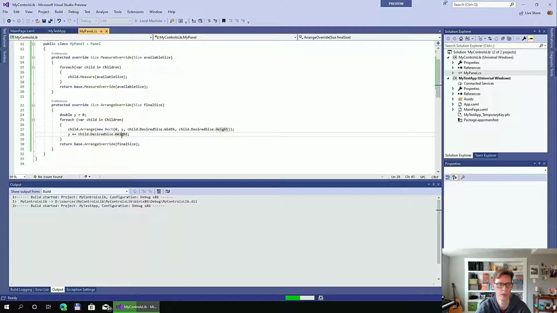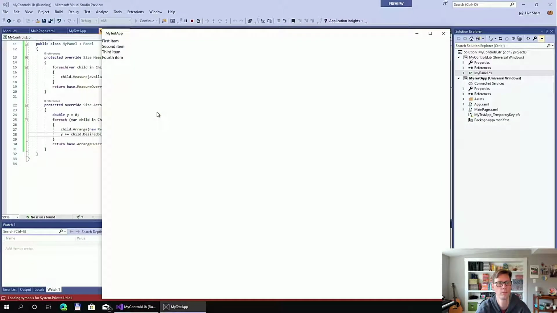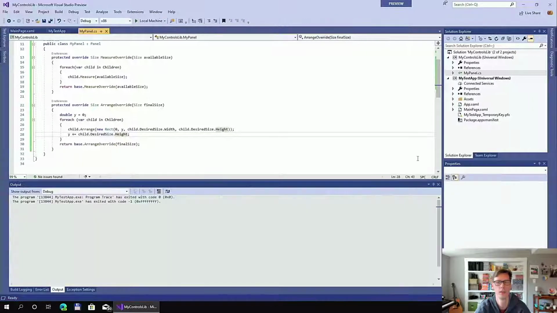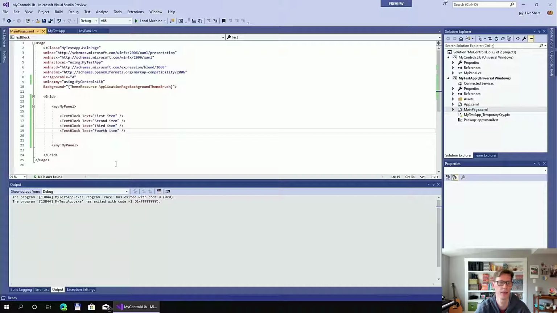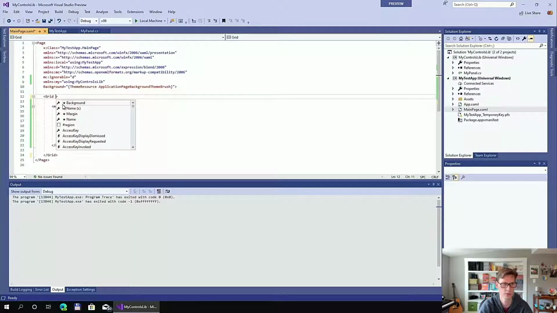And now with a little luck, we basically just created the stack panel. So here's a simple implementation of the stack panel to some extent. One thing I like to do to better understand my layout is give them some background. So I'm just going to use a background of, let's say, red.